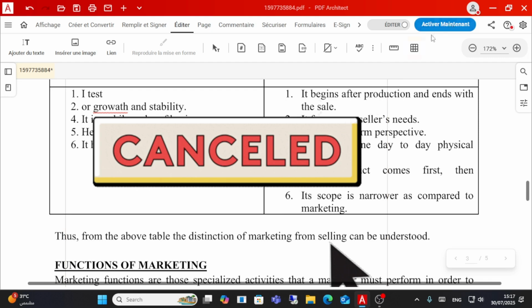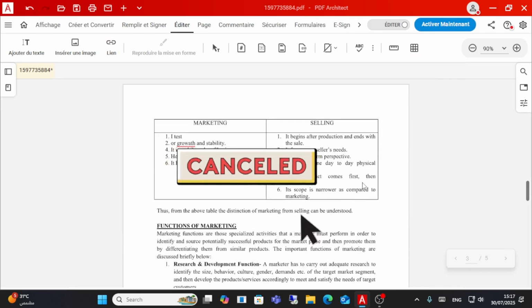So this is how you can do it, guys. It is easy steps to edit your PDF in PDF Architect.